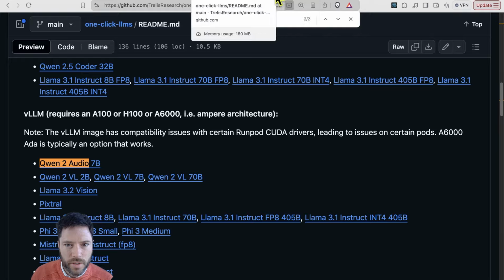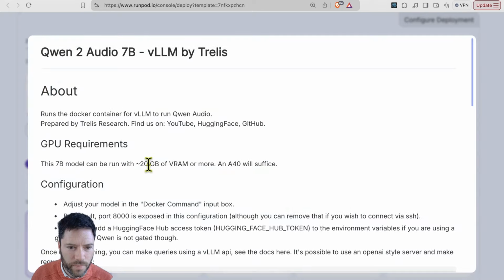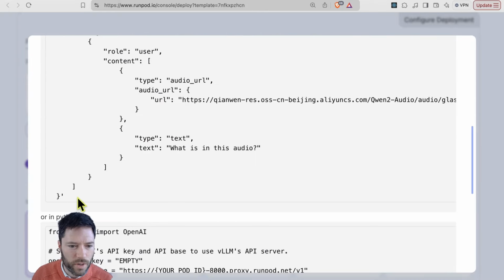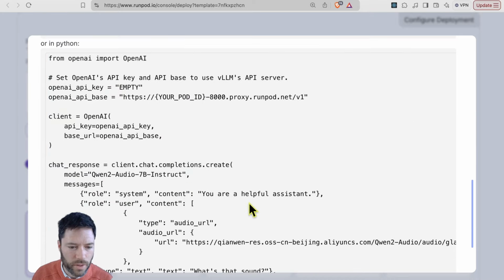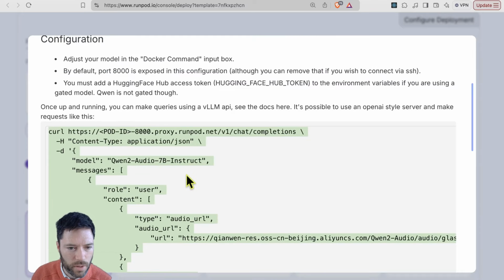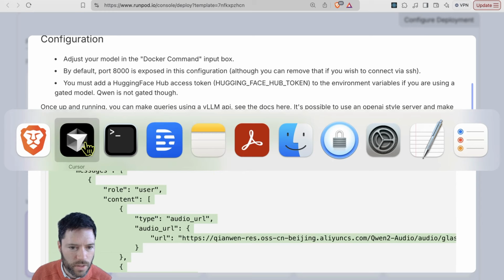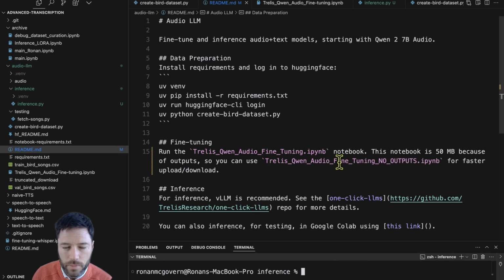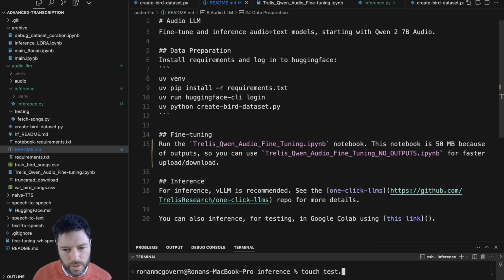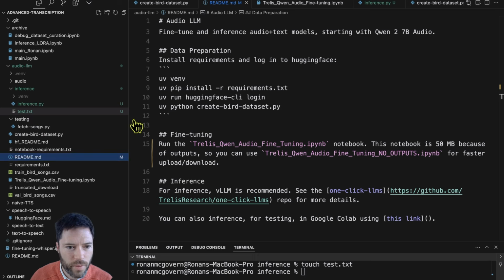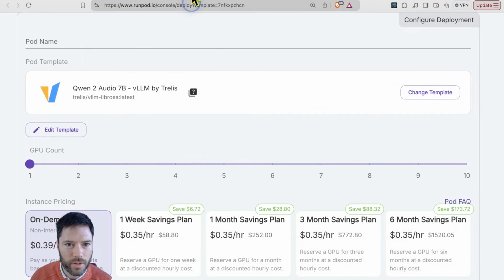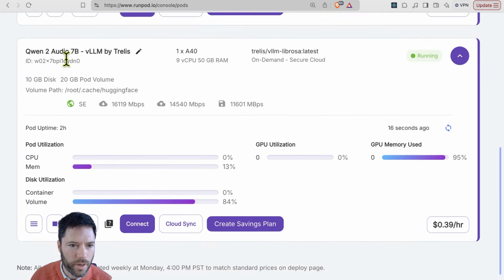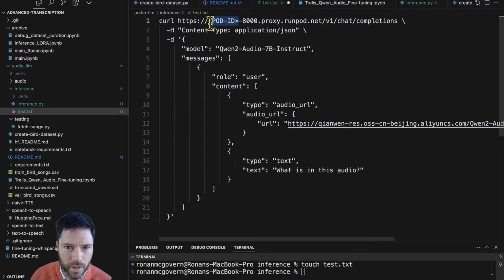Now, if you go again to that template, which I have open here, you can see there's a README file, and the README will have some guidance around how you can run inference. So here I've got a curl command that I can use to hit the endpoint with a sound file of glass breaking, and then some text asking what is in this audio. There's also some Python code you can use if you prefer. So I'm just going to copy this curl command and paste it into a text file. Let's quickly make a test.txt. I'll just paste in the curl command. The reason I'm doing that is because I need to grab the pod ID. So over here, I'll go to my pods, copy the pod ID, and paste that in as the pod ID placeholder here.